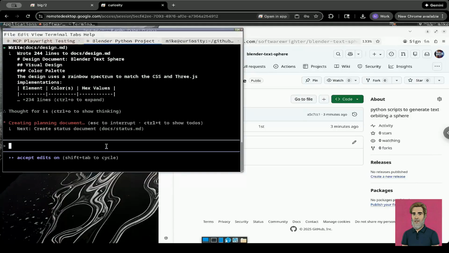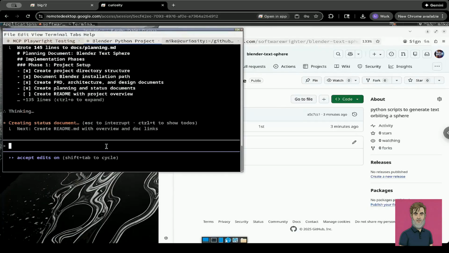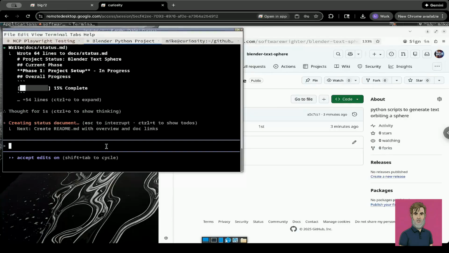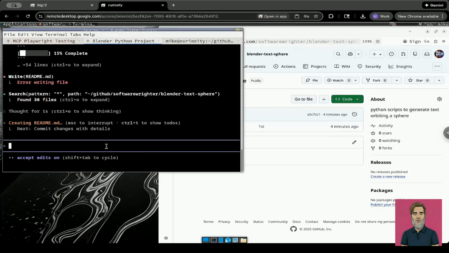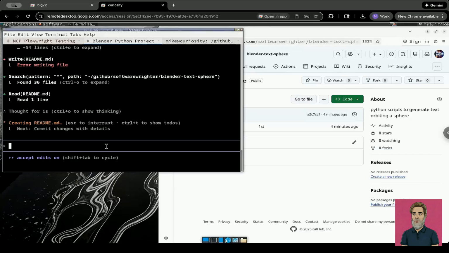Now it's creating the planning document with implementation phases and task breakdown. This will help track progress as I build out the Blender scripts. The status document shows Phase 1 project setup is in progress at 15% complete. Claude is tracking overall progress across all implementation phases. Claude found 36 files in the project and is now creating a comprehensive README with links to all the documentation. This gives anyone looking at the repo a clear starting point.